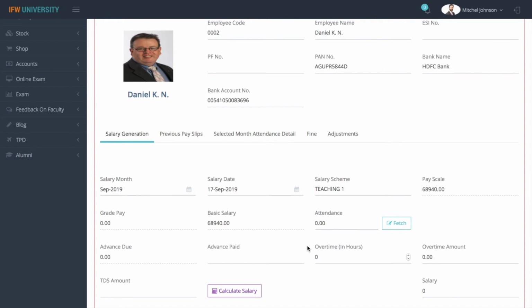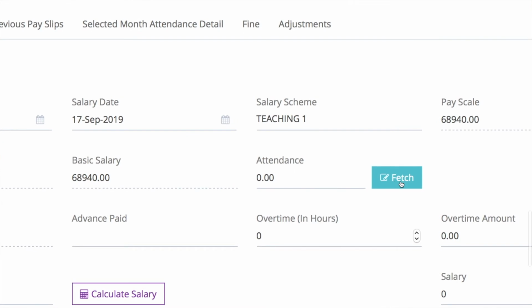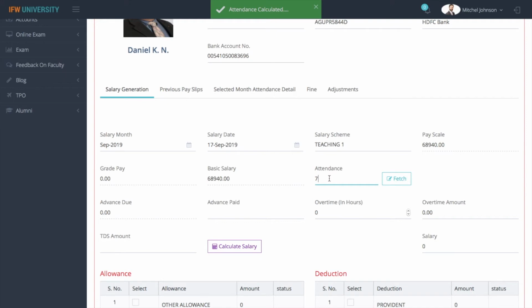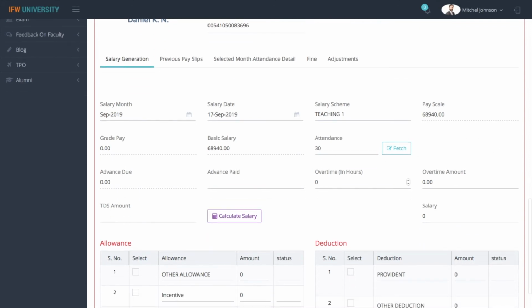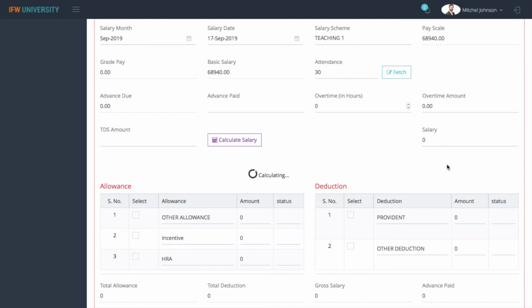What is the basic salary? What is the grade pay? If you are using a biometric machine, you can fetch your attendance directly by clicking on this fetch. Otherwise, you can insert the attendance here. This is the attendance that has been fetched from the biometric machine. You can also insert the attendance here directly, whether the salary will be calculated for 31 days or 30 days as per your rules. All the details are visible here. Click on calculate. The salary will be calculated.